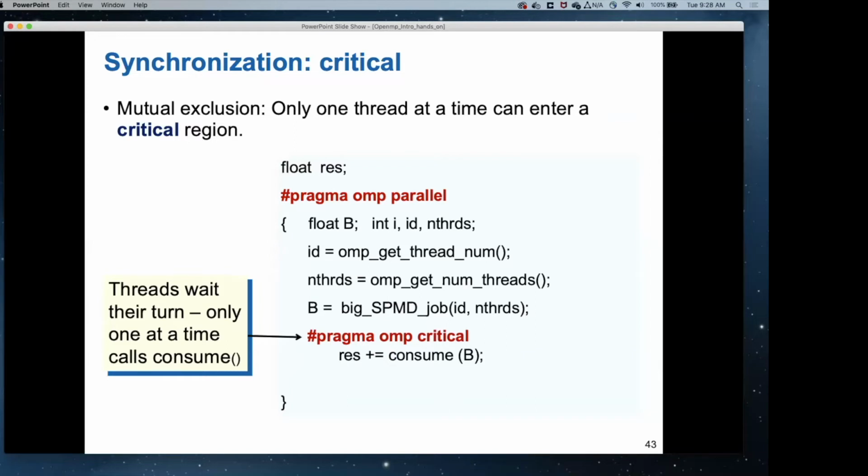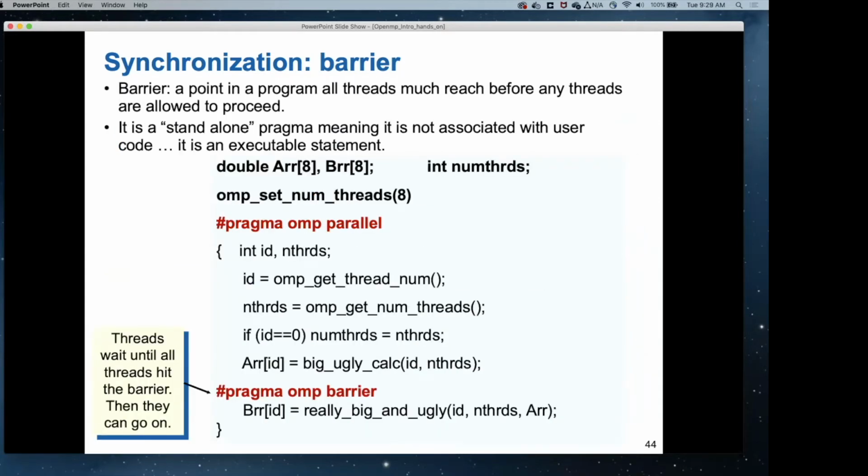And I can put brackets so I can have multiple statements in it. Remember, in C, a block of code is equal to one statement or multiple statements between brackets. So I can make a critical section as big as I want. But remember, critical section says only one thread at a time runs the code. It serializes that piece of code. It's as non-parallel as it gets. So be careful what you put in a critical section. But this gives me mutual exclusion.